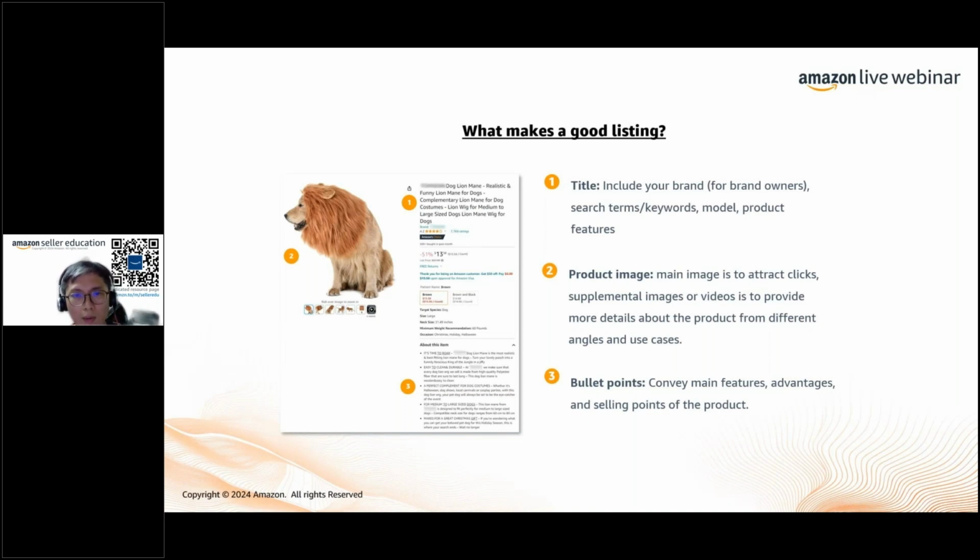Right, the third one that you can see is the bullet points. These are, I would say, the key features you want to convey to your customers. What is the advantage of using your product? What is the unique feature that is different from what they usually see?